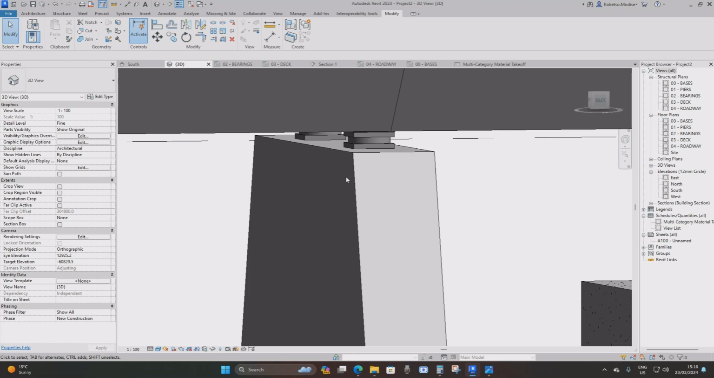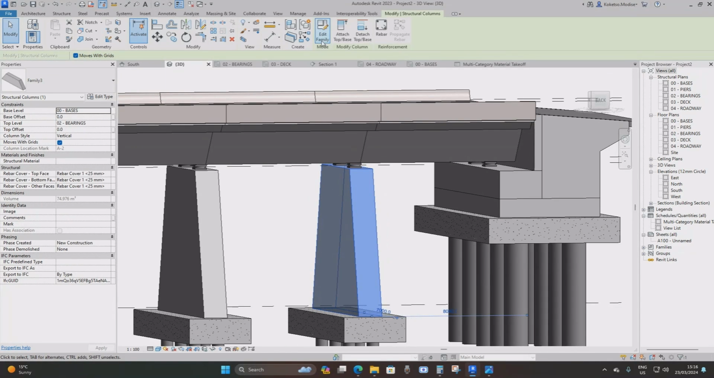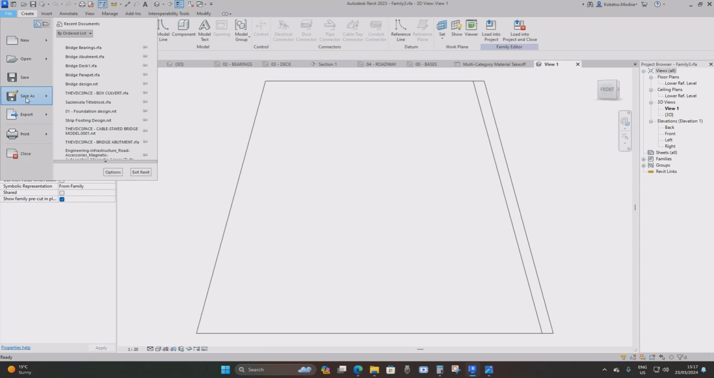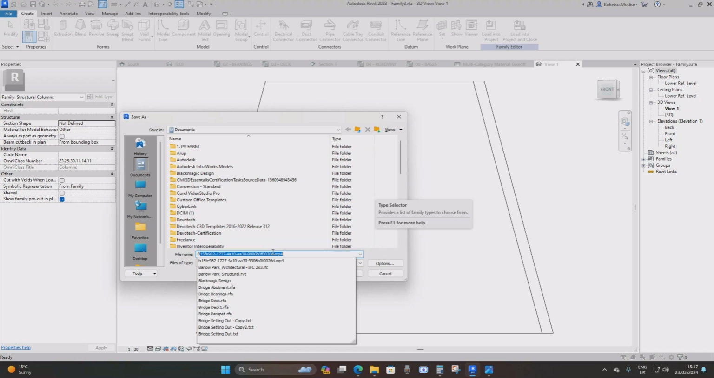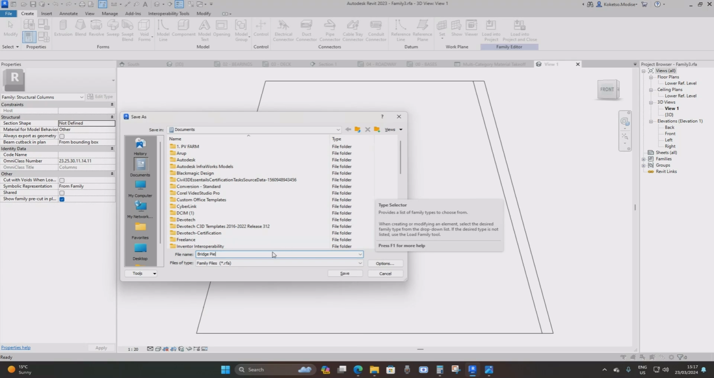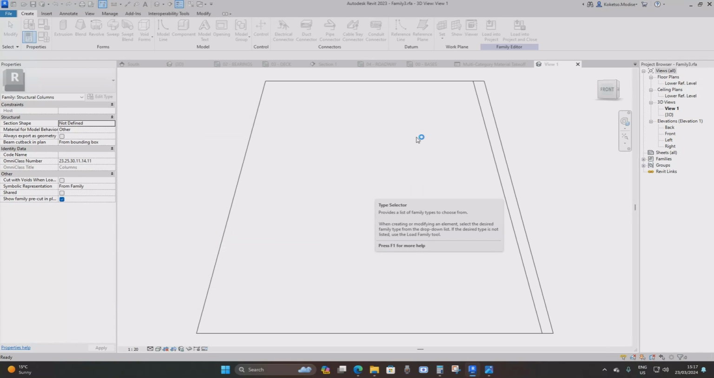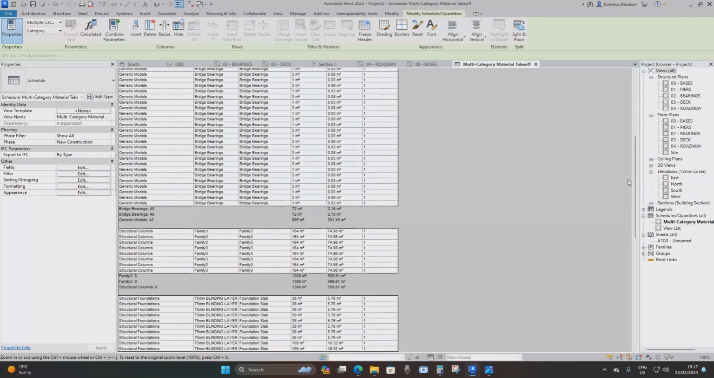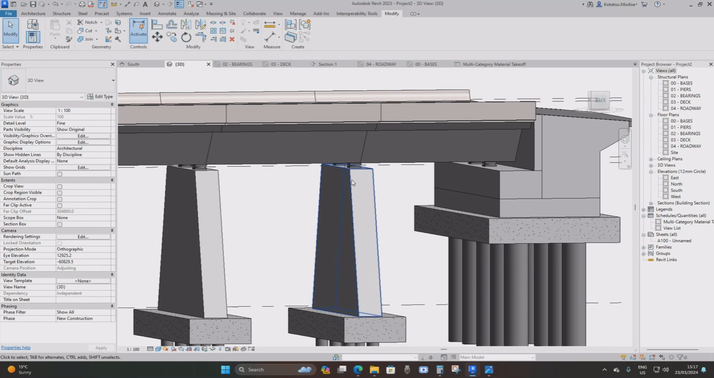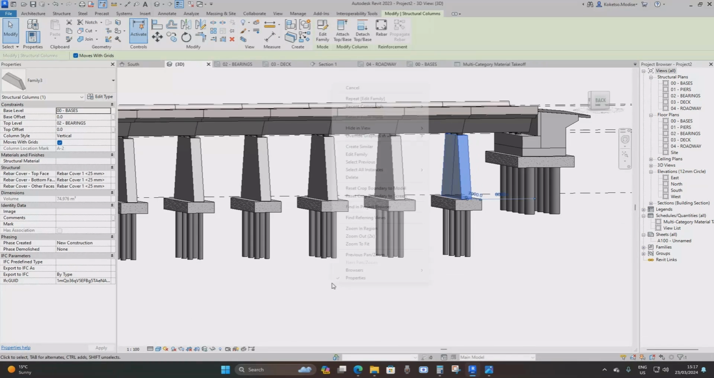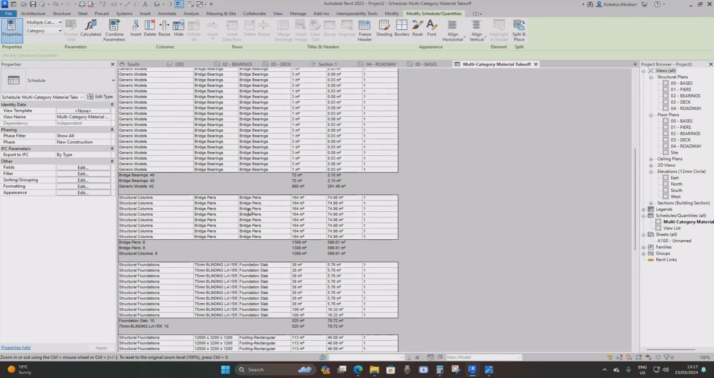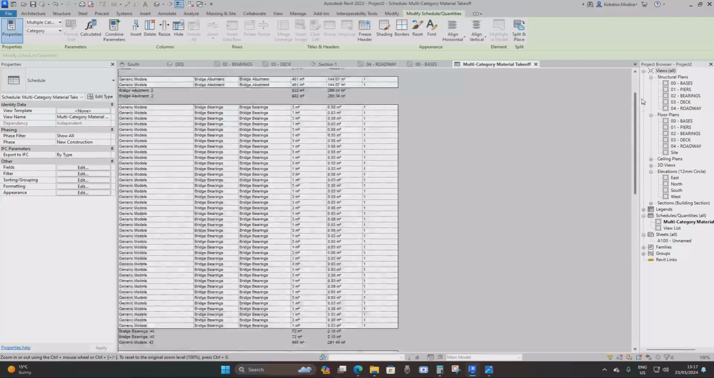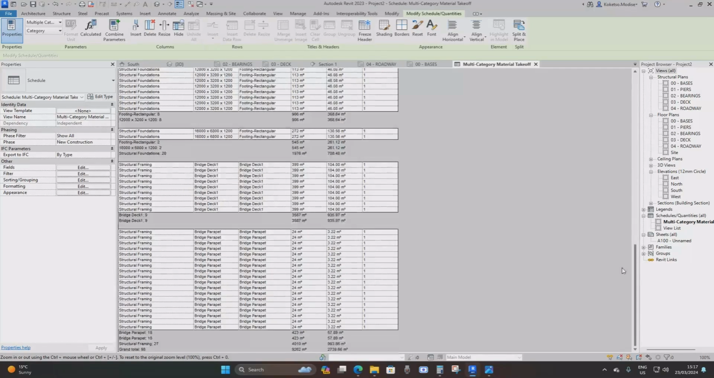The last thing is our piers. So I'm going to select my columns, go to edit family, file, save as family, and then bridge piers, and then save, load into project and close, and then go back to my 3D view, select my bridge piers, right click, select all instances visible in view, drop down, and then assign bridge piers. Go to my schedule, and then everything is changed. So this is what we have on our schedule.